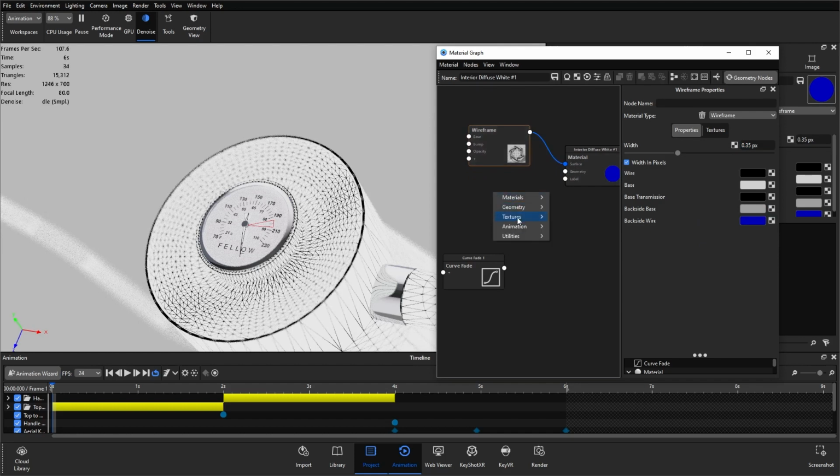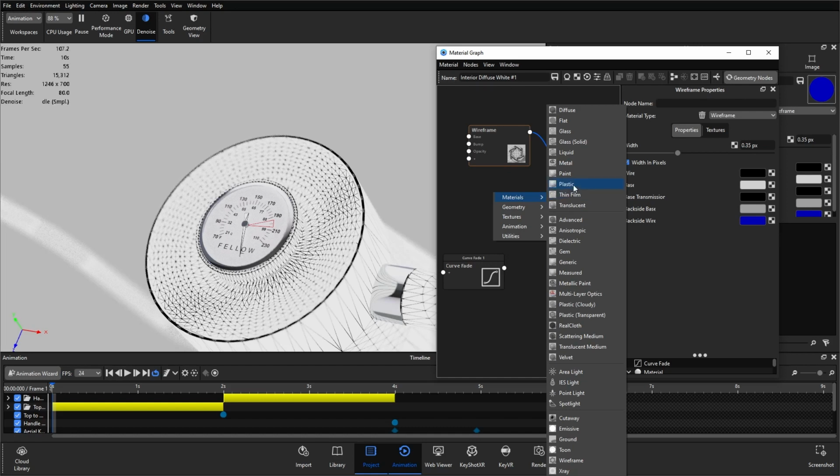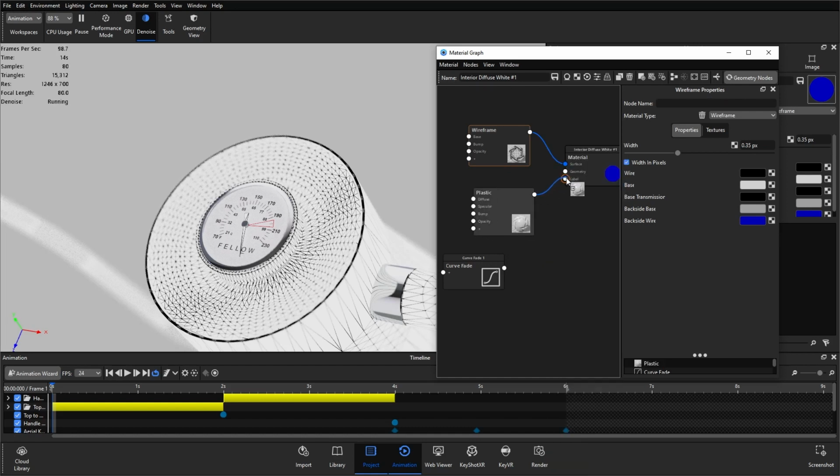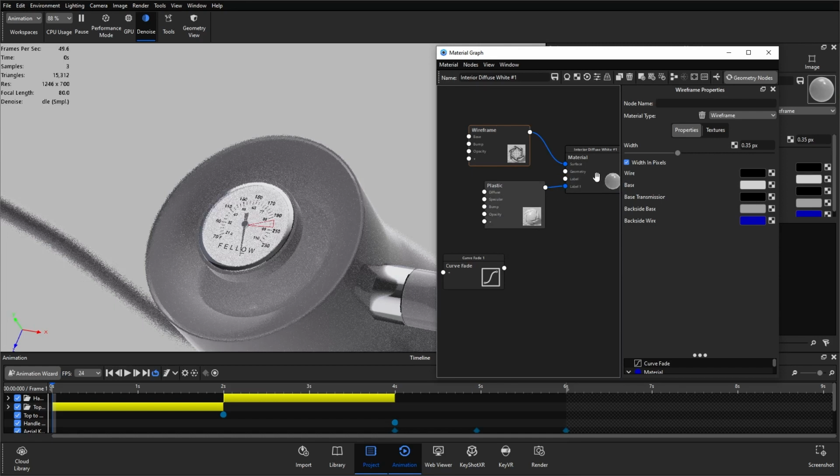I'm going to right click in the background again, go to materials and plastic, and I'm going to plug the plastic into label. And you can see now our wireframe has completely disappeared because it's underneath that plastic label, which is covering the entire bit of 3D geometry.